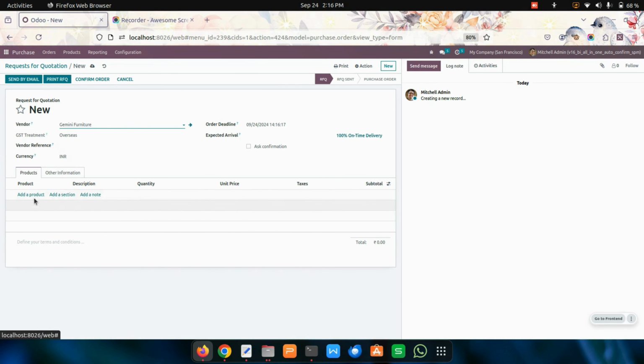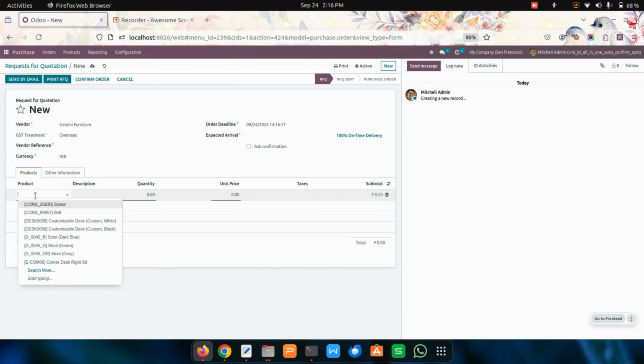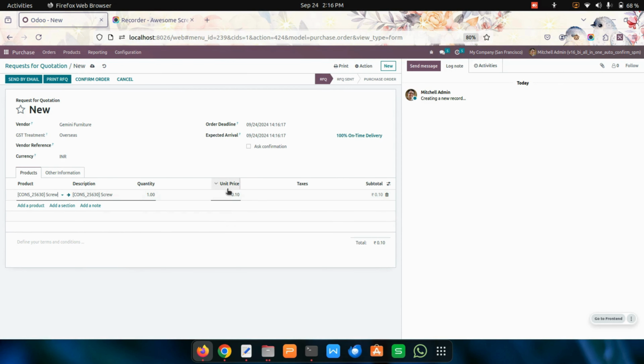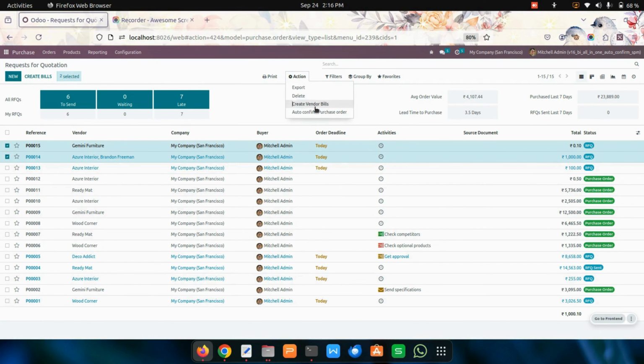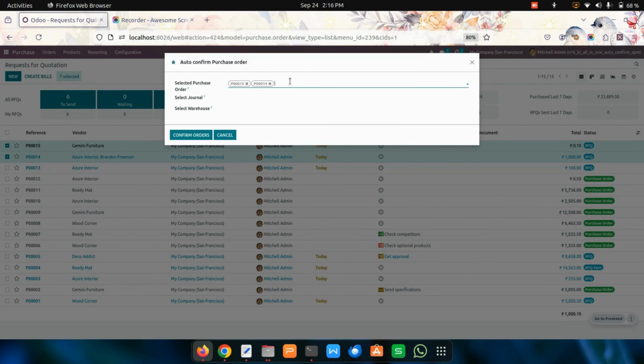Now let's add a vendor, and over here I'm going to add a product. Okay, now let me save this one. Now let's get back to the list view where we can select multiple orders and confirm them in a bulk way. To confirm in bulk, you can just click on Action, where you can see an Auto Confirm Purchase Order option. Here in this list you can see the ones which we have selected.